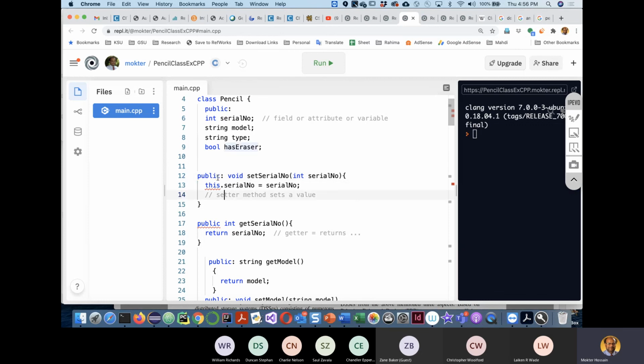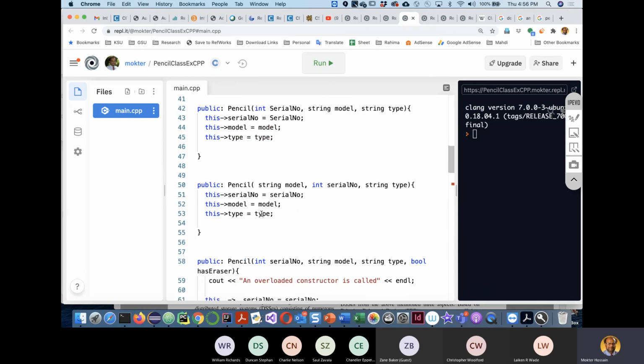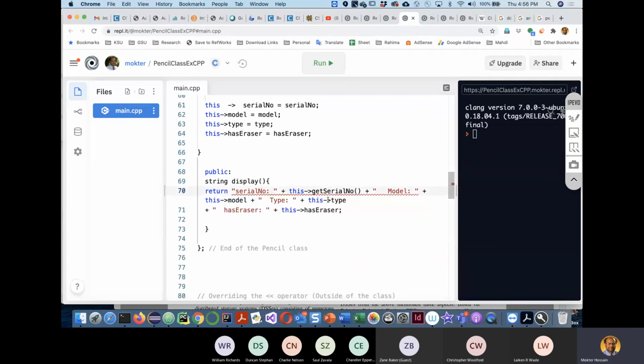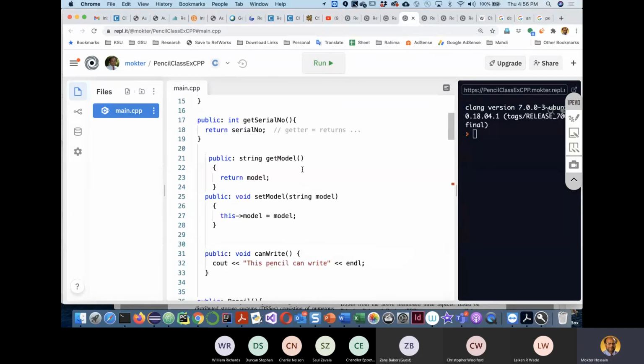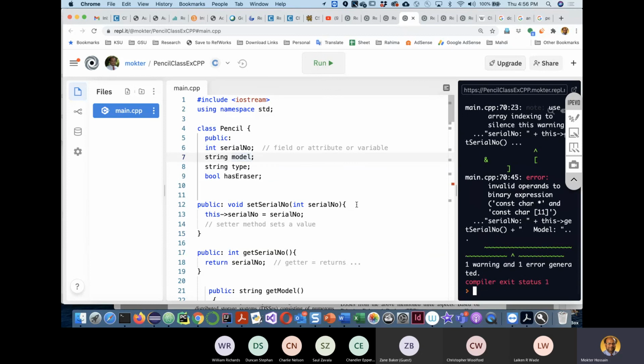So in C++ we put this. What is the error? Okay, maybe model is private, right? So, okay, model is public. Okay, I'm fixing the C++ program.